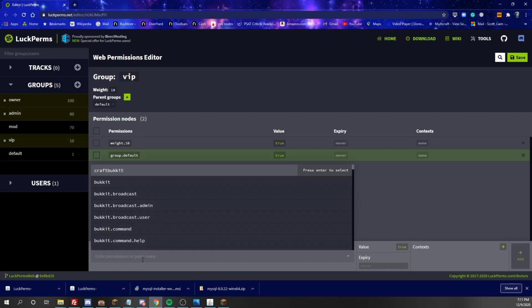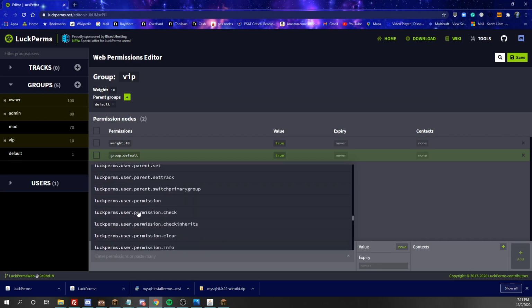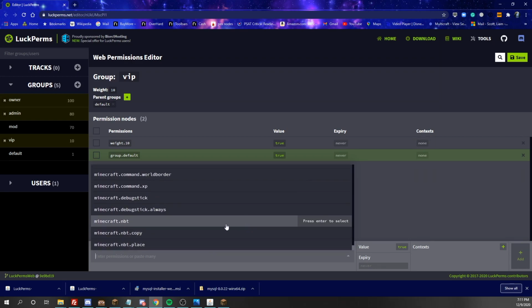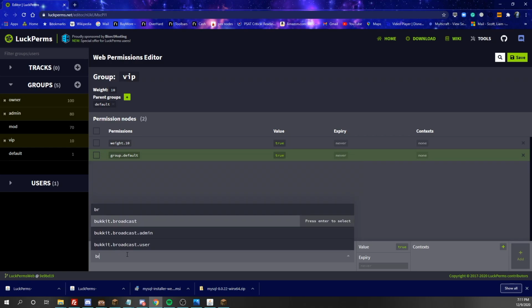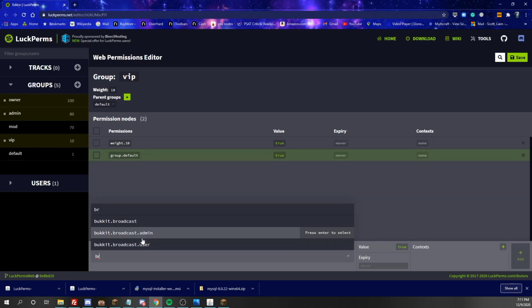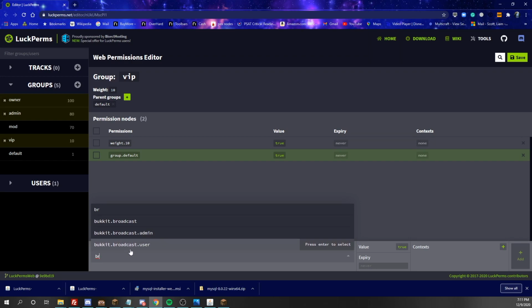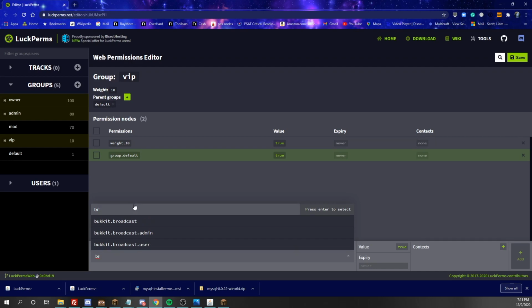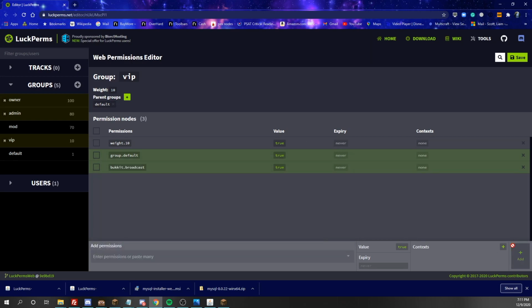So if you click in this little text box, it's going to give you tons and tons of permissions. It won't show them all, so you just kind of have to type and search. So say you want to broadcast. It'll give you all of the commands. It doesn't necessarily have to start with broadcast, but it'll give you all of the permissions that have broadcast in it. So let's add broadcast to VIP.